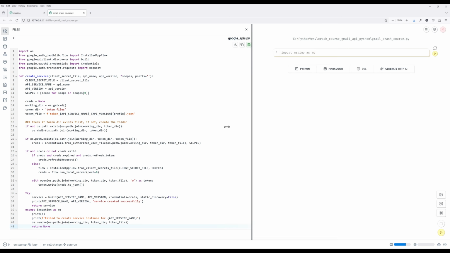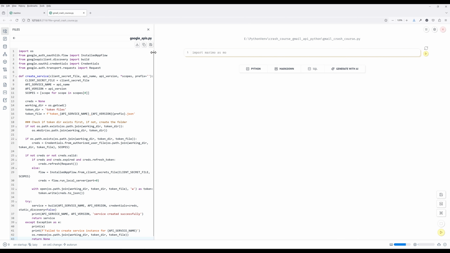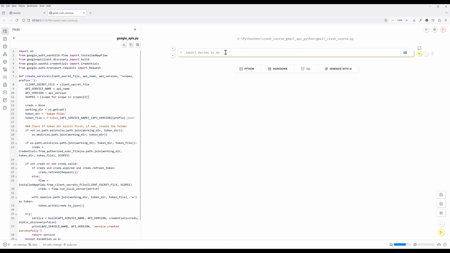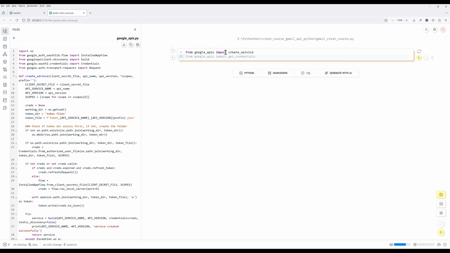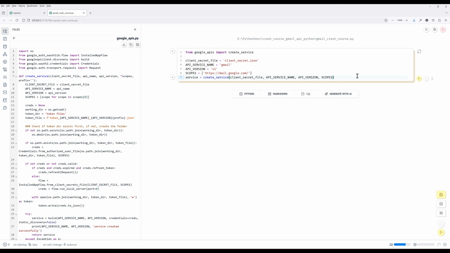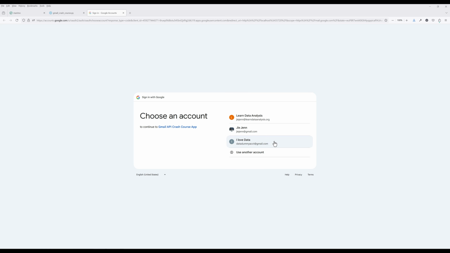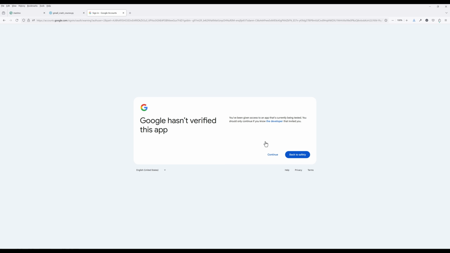Let's test the createService function and ensure that we have set up everything correctly in the Google APIs module. Create a new Python file. In the file, import the createService function from the Google APIs module. Then create the variables to define the client secret file path, API service name, API version, and the permission scope to connect to Gmail API endpoint. Run the createService function to construct the Gmail API client as service.